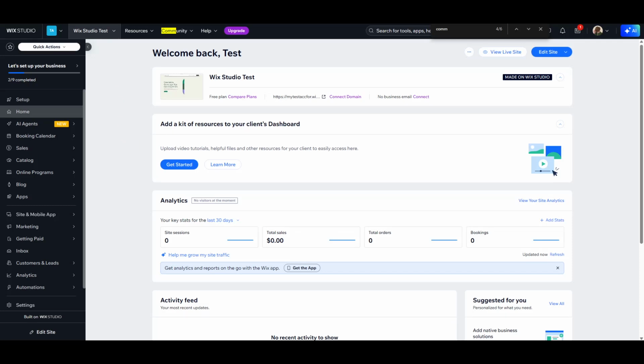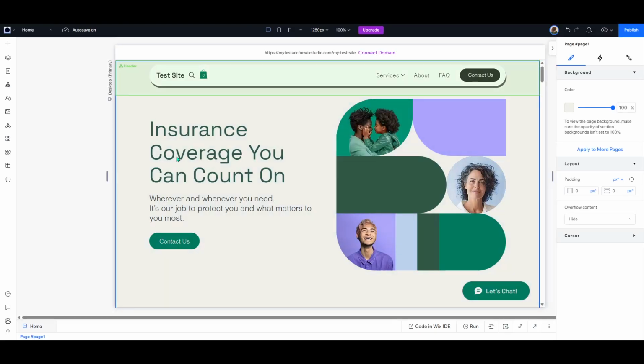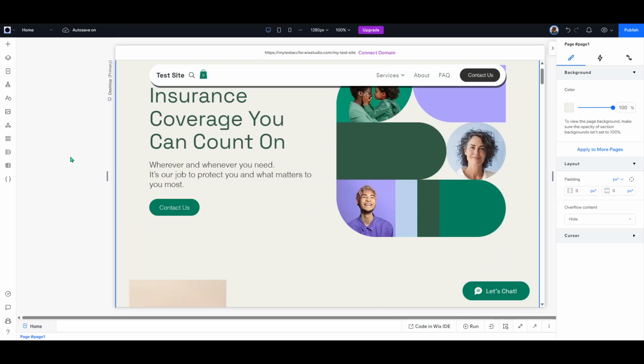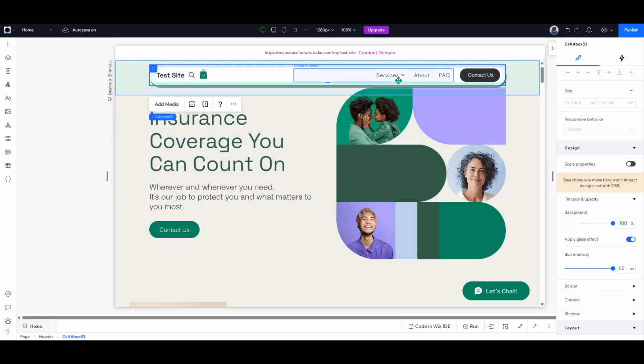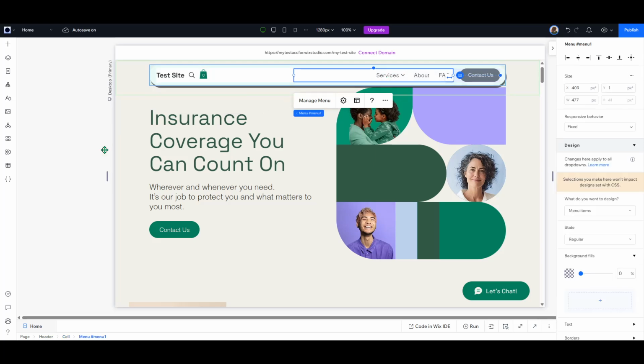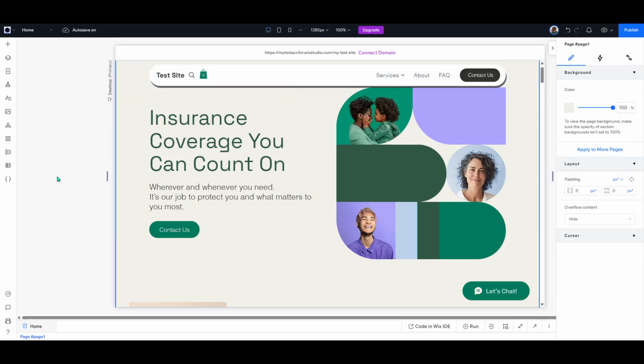In today's video, I'm going to teach you how to change nav menu to hamburger menu in Wix Studio. If you're designing a site and want a clean, modern look, especially on smaller screens, the hamburger menu is a simple way to tuck all your navigation links behind a compact icon. The best part is that this change is quick, and you only need a couple of clicks.